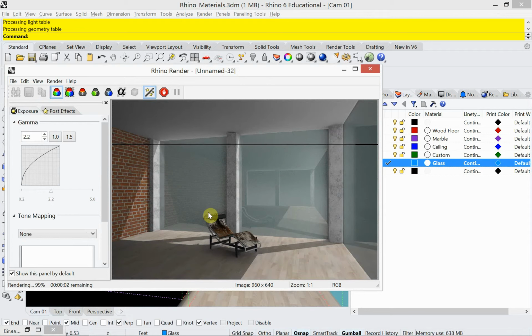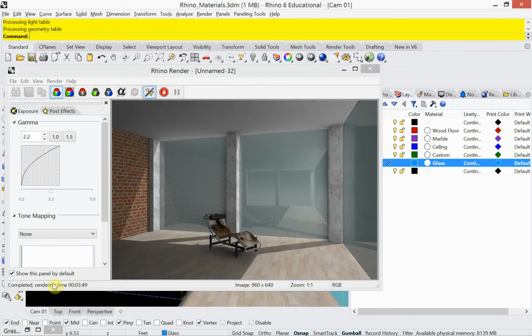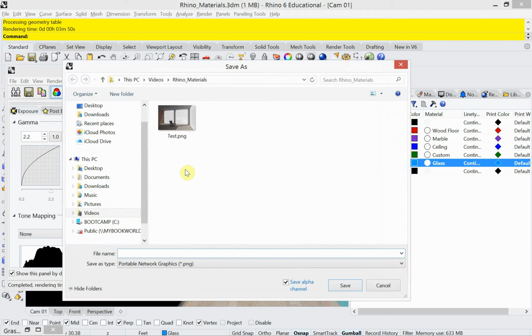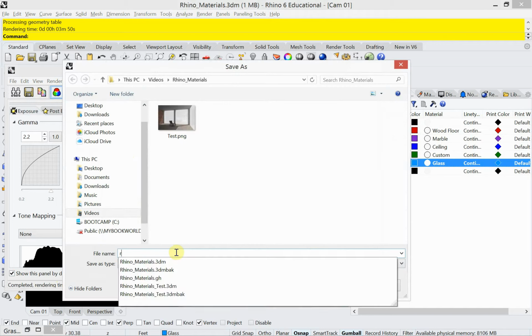So wow, that Chaise Lounge looks really good. And one of the things I like about Rhino is it will tell me how much time was remaining in the rendering. Not only how much time it took, but how much time was remaining. So we'll do some Photoshop work on this. So let's go ahead and save this. We'll save it as our PNG.